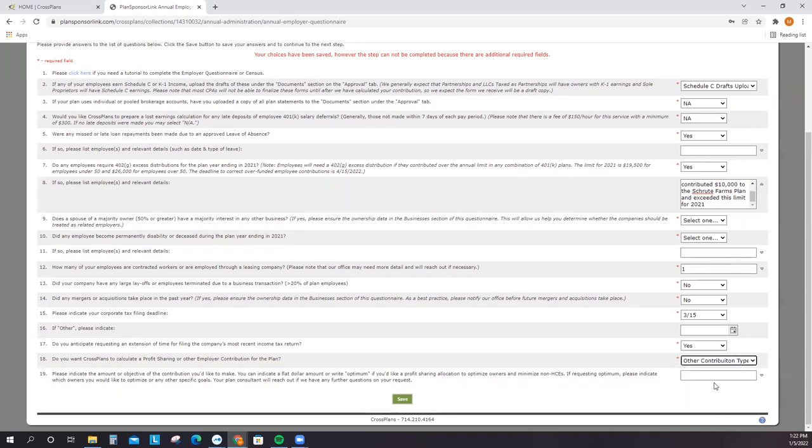If you would like an additional matching contribution calculated, please list the formula or target dollar amount of the match you want to fund. If you would like to see a profit sharing scenario instead, you can indicate the amount you've budgeted for this contribution or note that you'd like an optimum illustration to maximize the owners and minimize contributions to non-highly compensated employees. You can request multiple illustrations, but please note that there may be additional fees to run multiple discretionary contribution scenarios. In this example, the plan wants to fund the lesser of the optimum contribution, or $75,000.